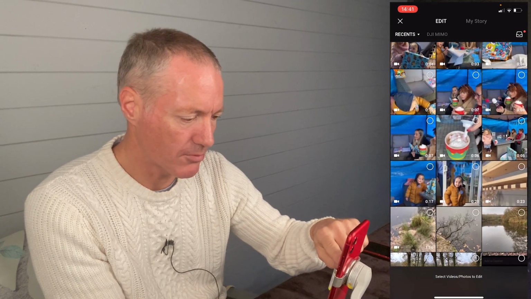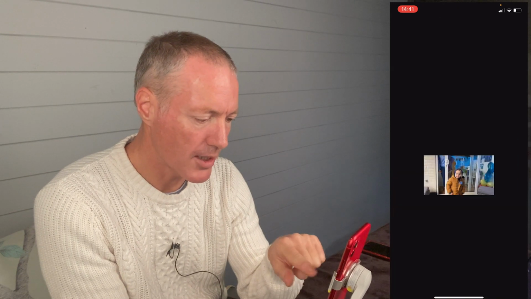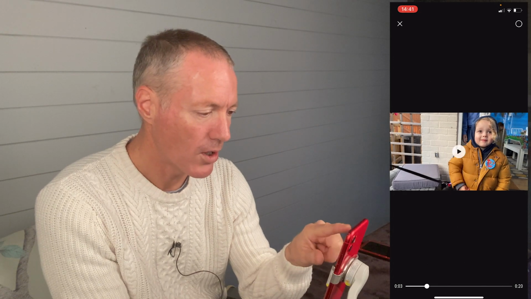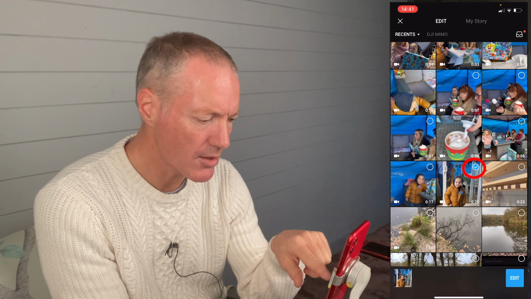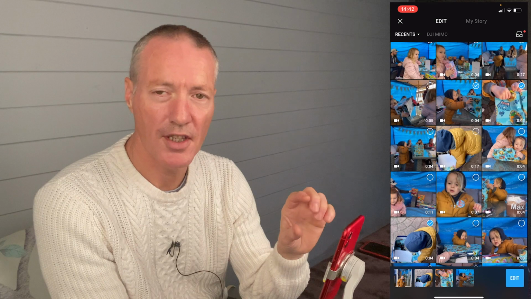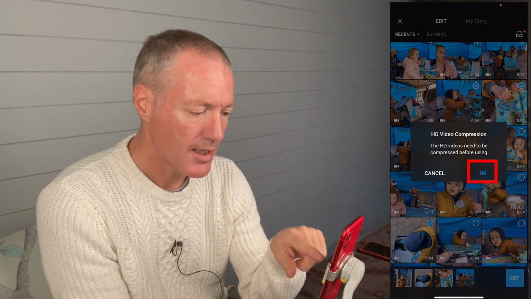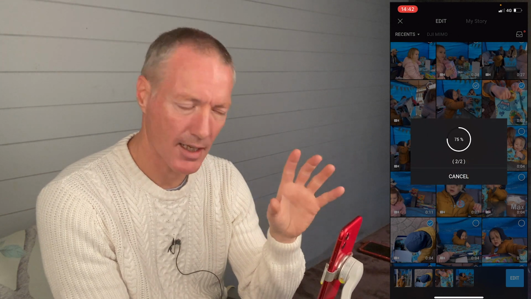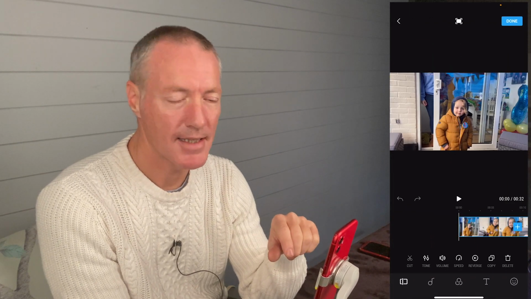So let's scroll from when we started and let's choose some clips. Now, if you press on the picture, you'll see a little preview and you can see whether that's the clip that you want to use, or if you press on the little circle, that's selecting the clip for you. So let's select 4 clips to use first of all. So let's try these 4 clips, and when you've selected them, press edit. Now it may need to compress the video, so press OK and let it run through the compression. It doesn't take too long depending how many clips that you've got. And now we're on to the editing screen.